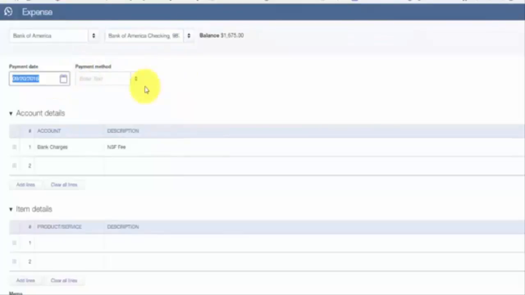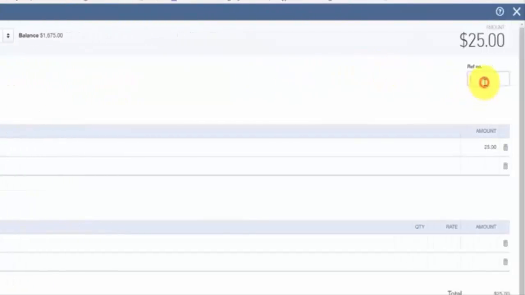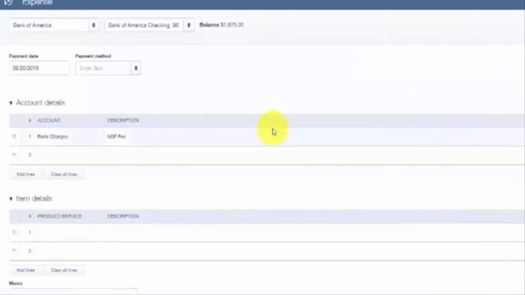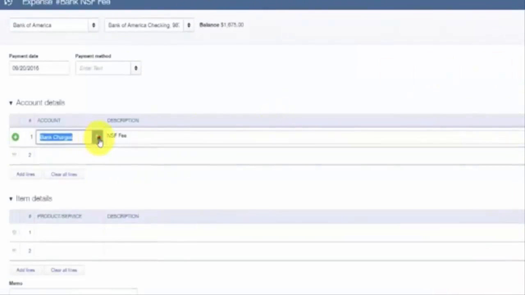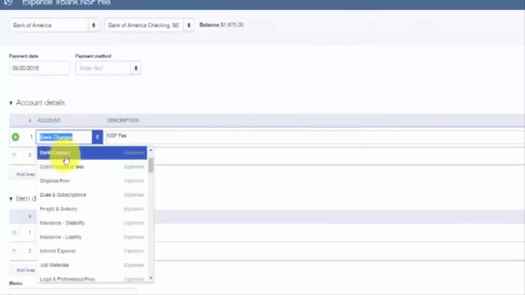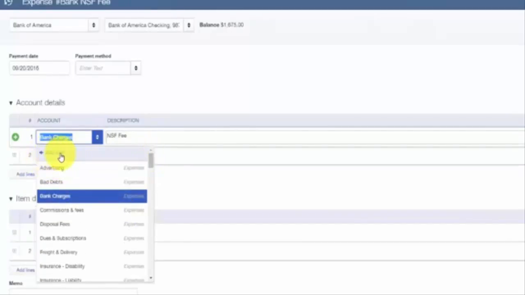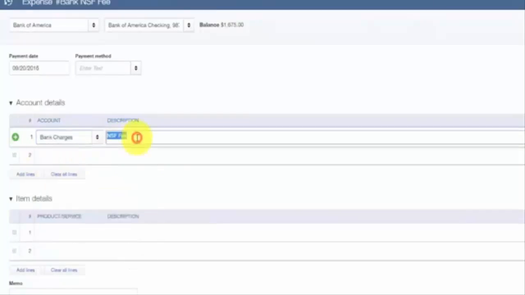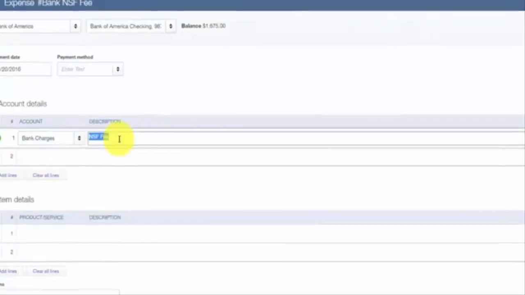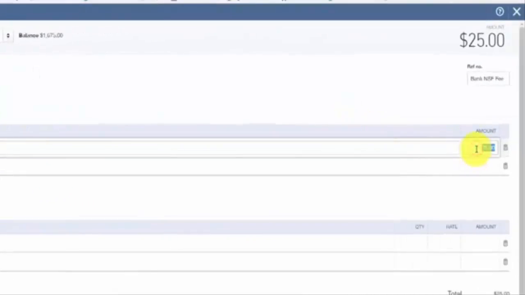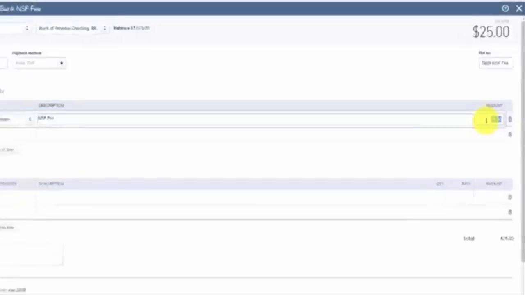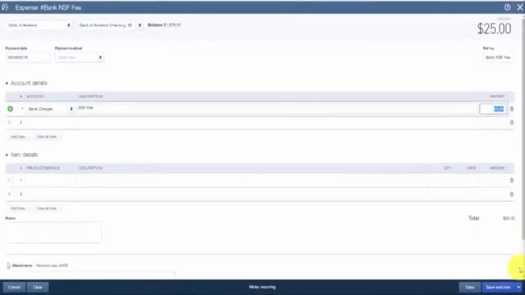In the reference number field over to the right, go ahead and enter bank NSF fee. In the account field, you want to select an account that is called bank fees. If you don't have a bank charges or a bank fees account, you can set one up in this screen by going ahead and scrolling up to the top and clicking on Add Account or Add New. In the description, you'll go ahead and enter NSF fee and then enter the amount that the bank charges you here. Once all of the fields are completed, we'll go ahead and save and close this.